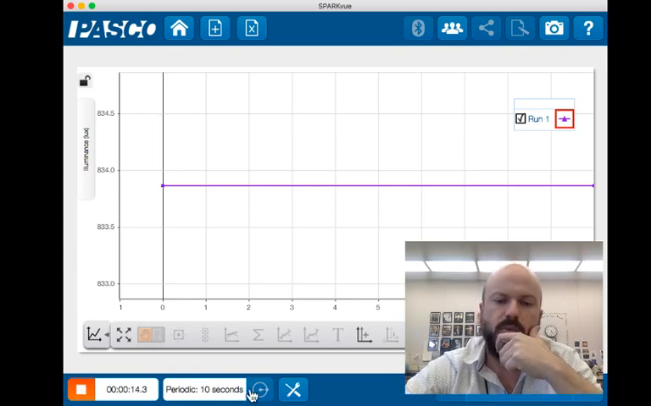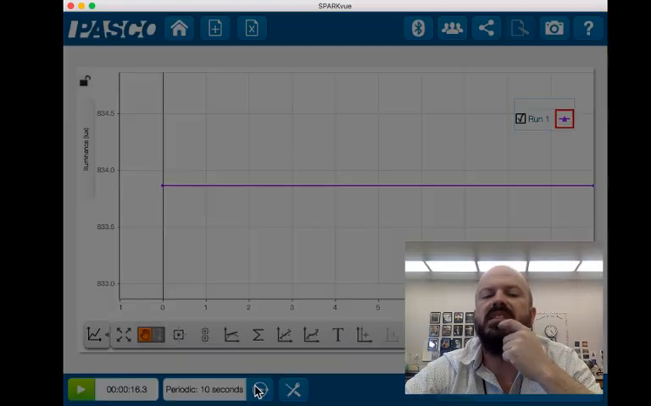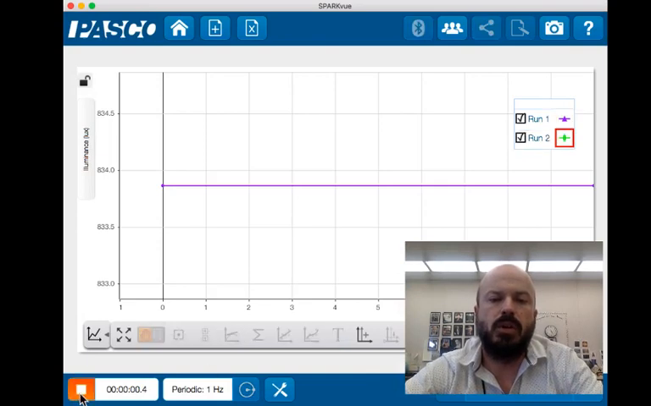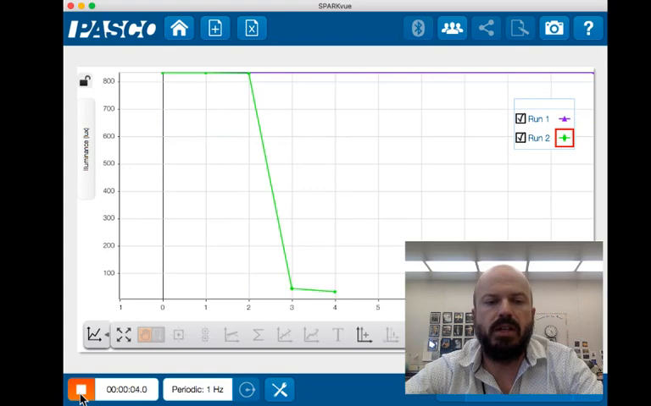Let's change that sample rate. 10 seconds is a little too long for our purposes right now. So I put that back to 1 Hertz, and let's record. Okay, we see that data, and I can put my hand over it. Okay, so I'm going to stop.